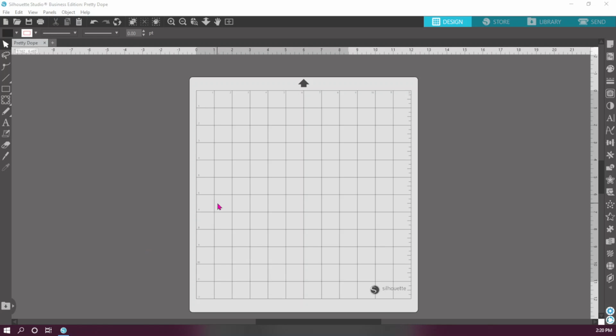Today I'm going to show you how to work with rhinestones. I'm sure there are plenty of different ways that you can work with rhinestones, but I am still learning and this is what works for me. So the first thing I'm going to do is go and grab some text and we'll just go with the word, let's say diva.